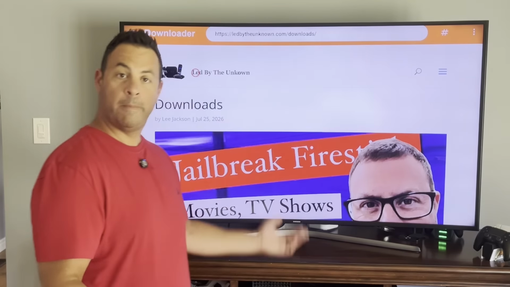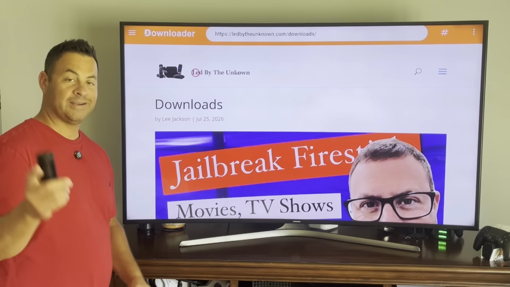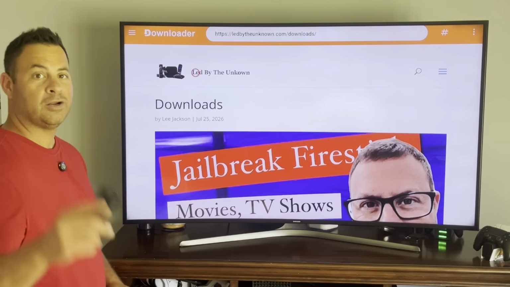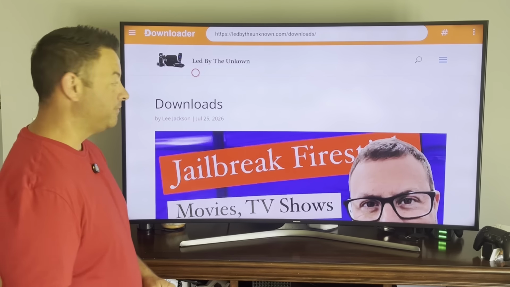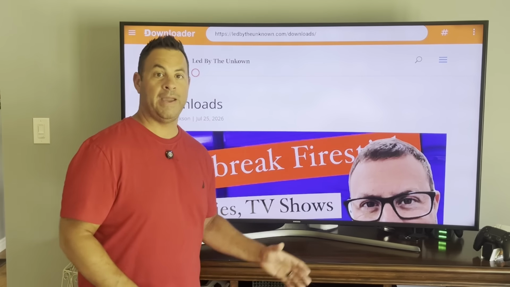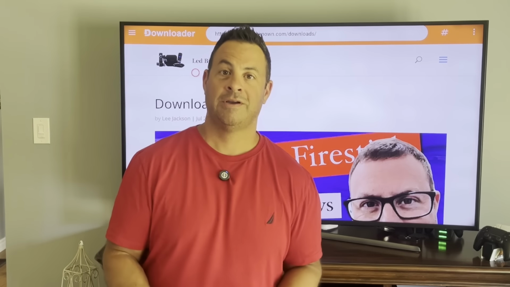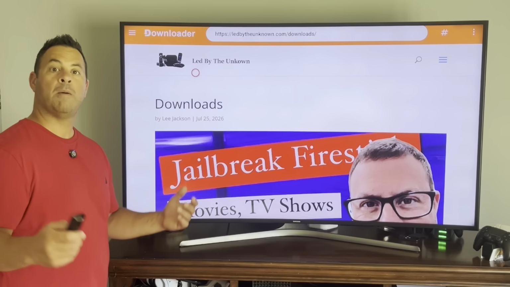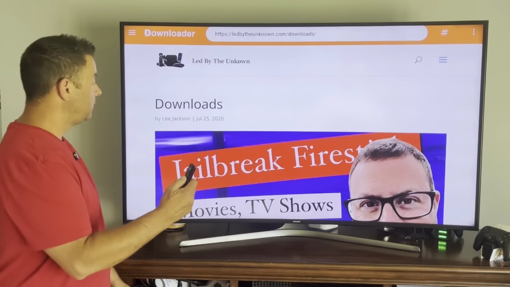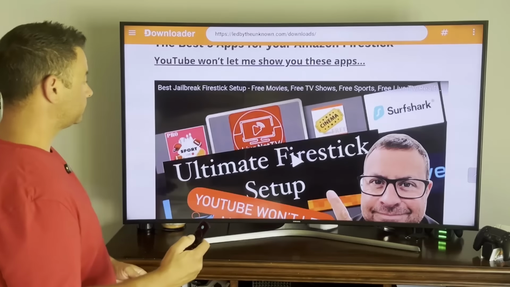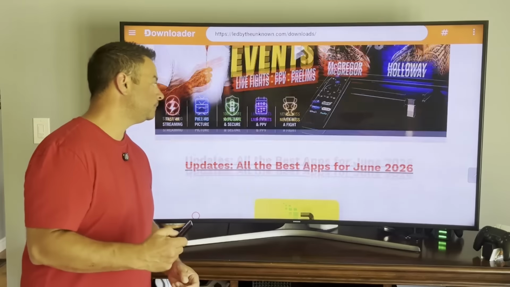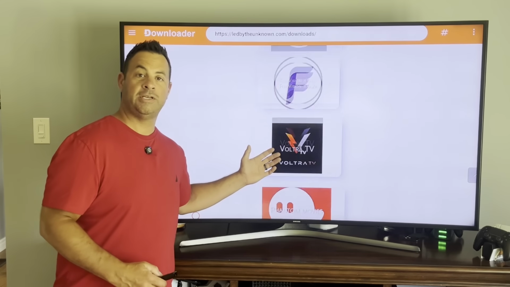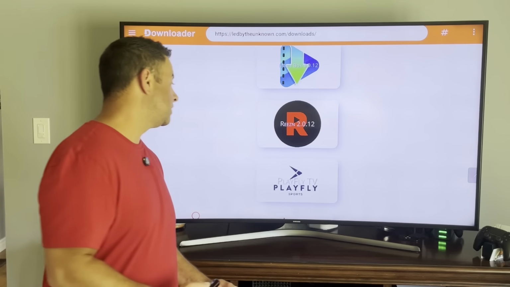Done. We have the page bookmarked because this is going to be your new app store, folks. Follow along and I'll show you how to get these on your device. On the page, outside of apps, there are some videos for you to watch and follow along if you have more questions. So we got a few options here for movies, TV shows, live TV, and sports.